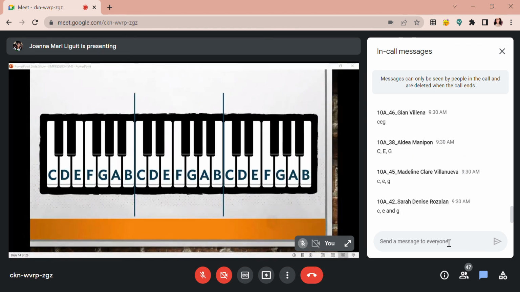Okay, very good. Yes, very good, Sarah. Very good, Madeline, Aldea, and G. And that is correct. C, E, and G. So meaning, you now know one chord. C major chord. Once you play C, E, and G at the same time, that is C major.